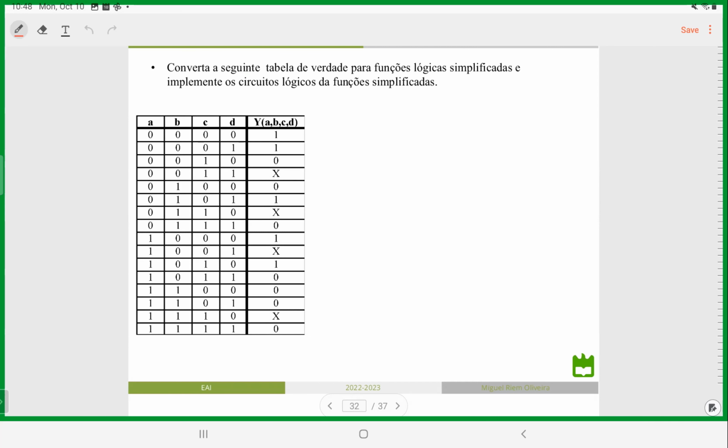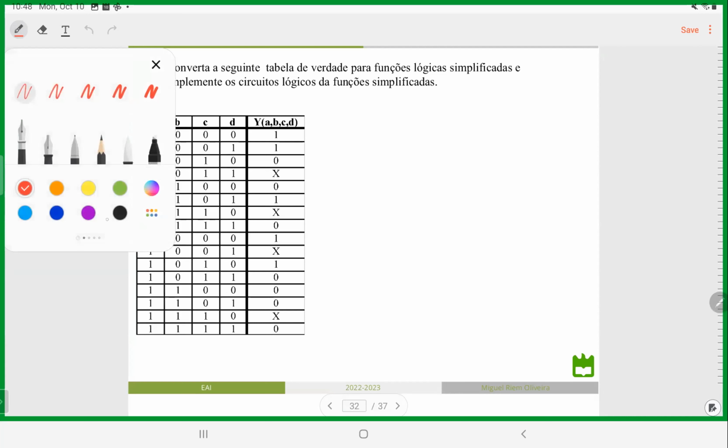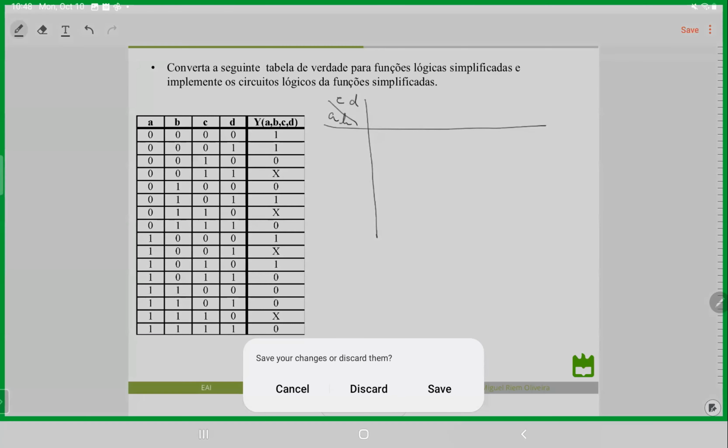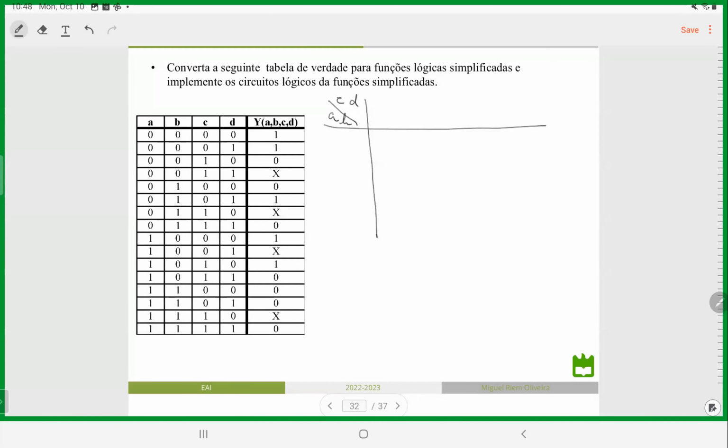Okay, so let's try to do this one. We already have a table of truth, so that's good. And it means that we can start creating the Karnaugh map. A, B, C, D. Right. And now, 0, 0, 0, 1, 1, 1, 1, 0, 0, 0, 0, 1, 1, 1, 1, 0.